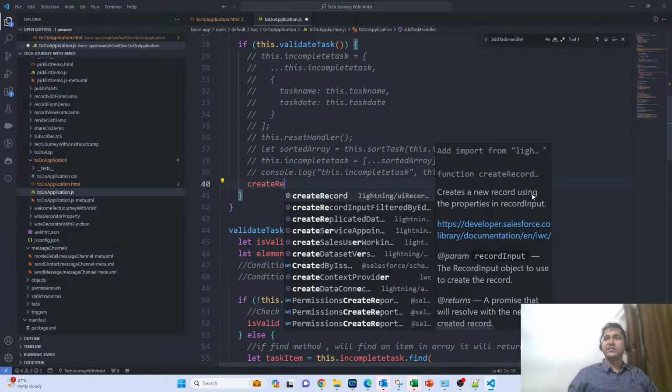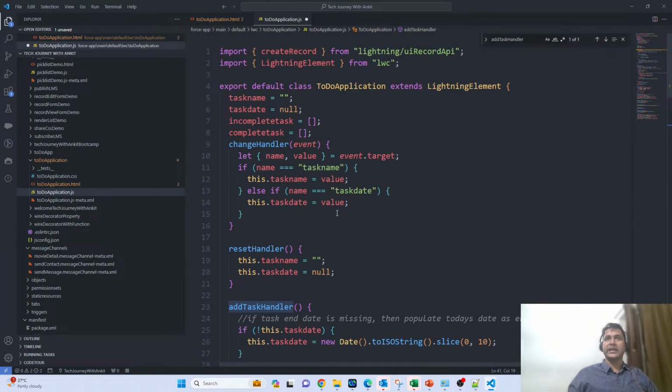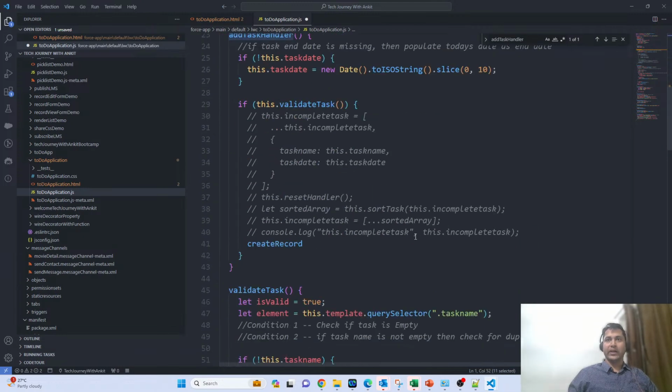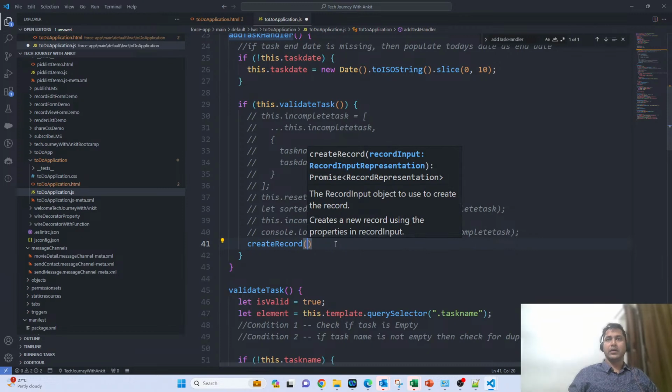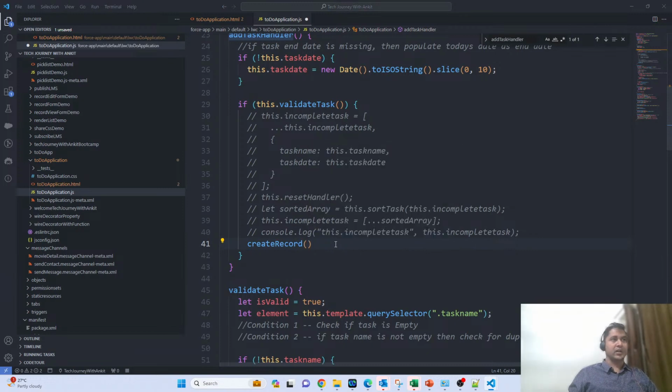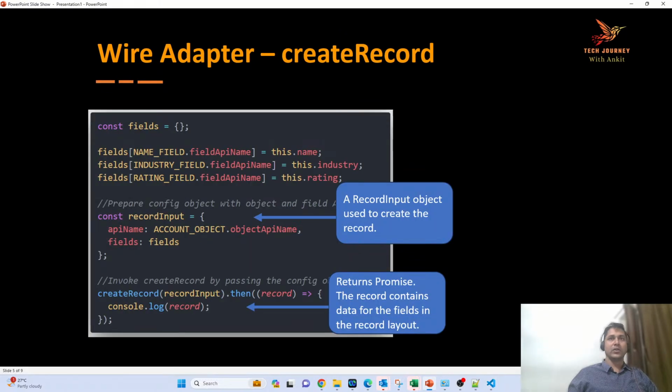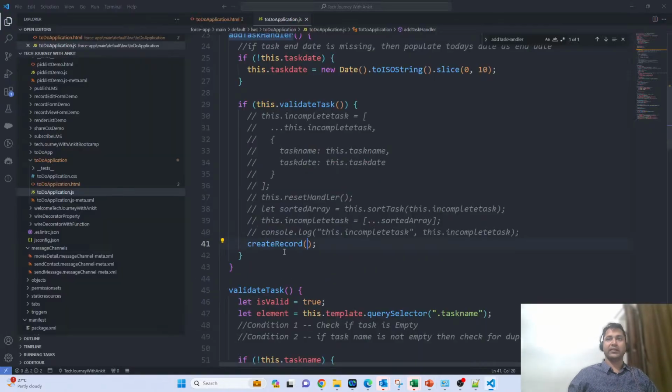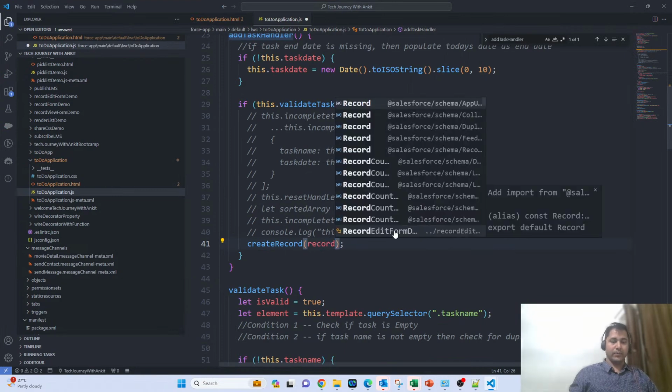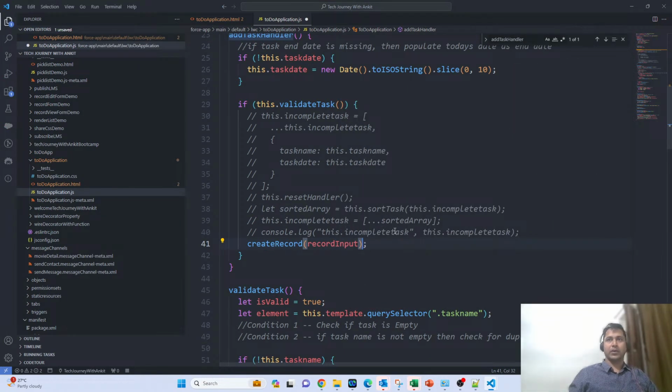Again, I am using the IntelliSense. That's why the import operation will be automatic for me. In case you are not using the IntelliSense, make sure that you are importing the createRecord from the UI record API. So I am using the createRecord, and in that createRecord, I am passing the inputs here. That is the record input. Let me go and put here the record input.